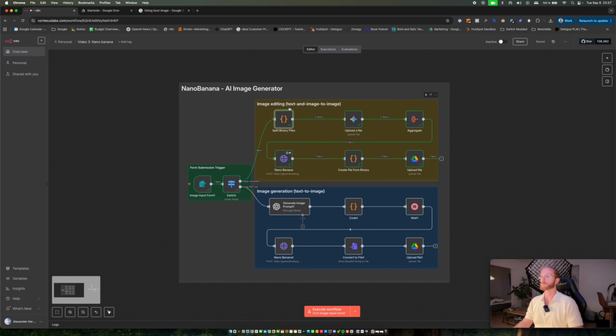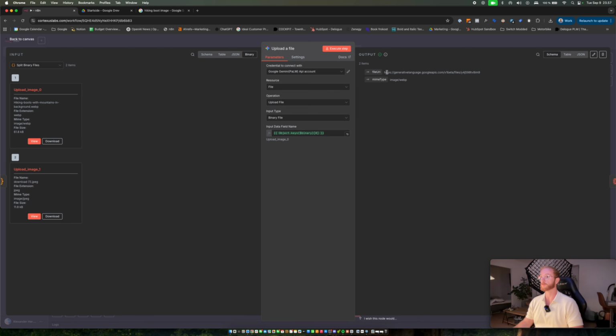So when you're working with binary data, it's basically like a really long string of data, and you don't want to process that huge amount of data or push it through an API, because the API is not going to allow such a huge request. So what you need is to upload a file, and I just use the Gemini upload a file, and that's going to give you the file URIs.